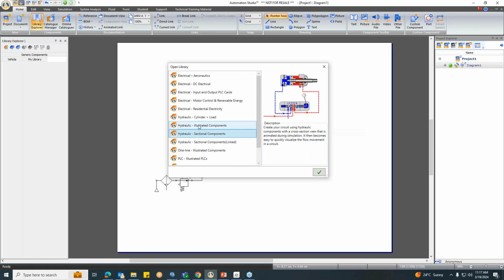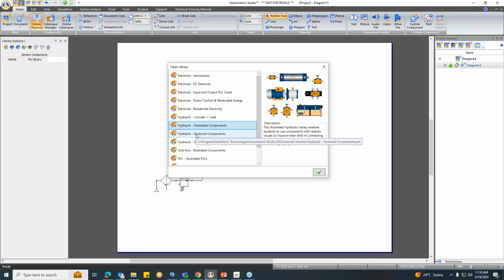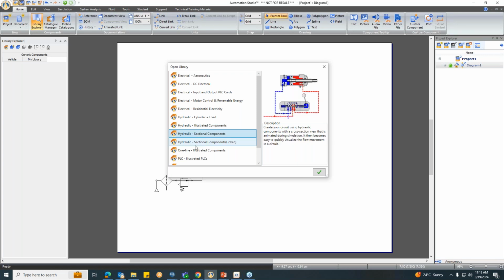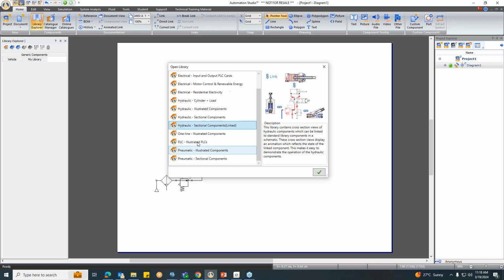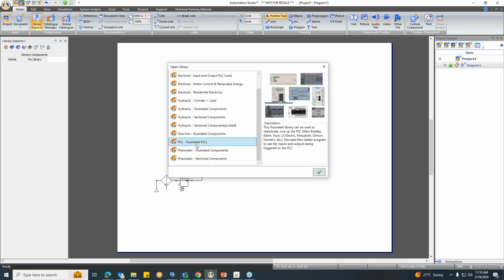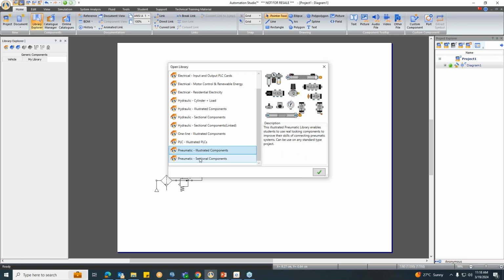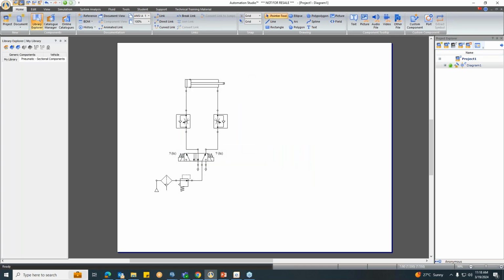So these components you might have seen in yesterday's webinar. Okay, hydraulics. Yesterday's webinar was on hydraulic plus virtual trainer kit. Okay, and then we have hydraulic sectional components, one line. Okay, PLCs, then pneumatic illustrated components, then sectional components. So I will choose sectional component here. Okay, so my library has opened.